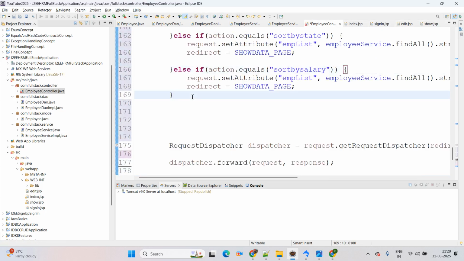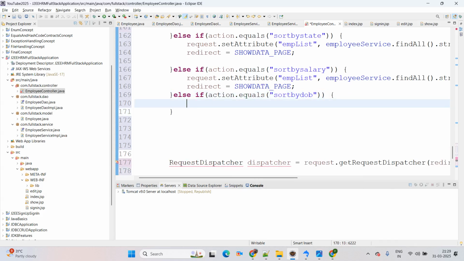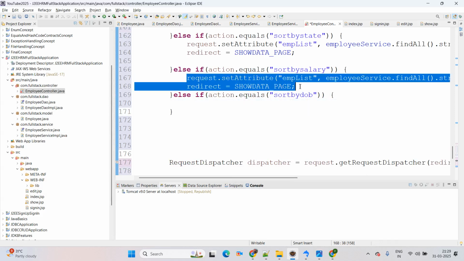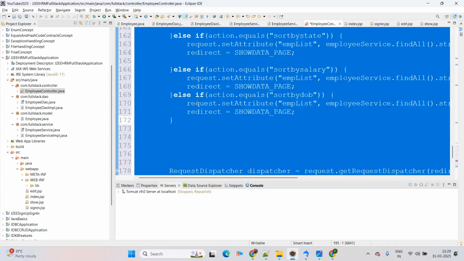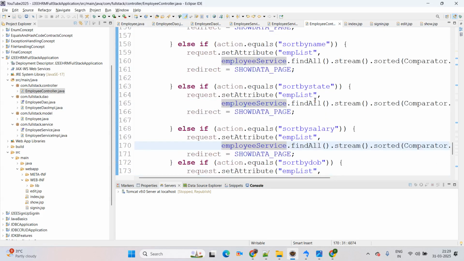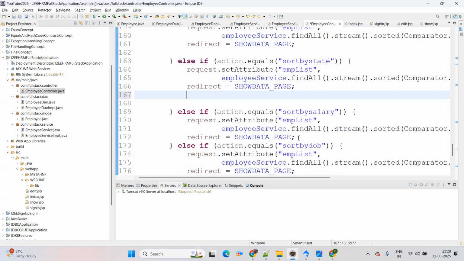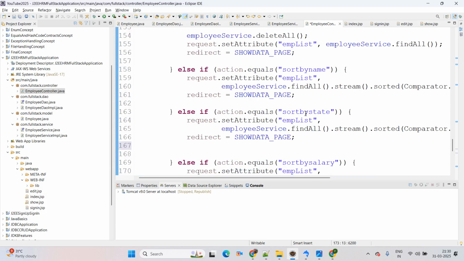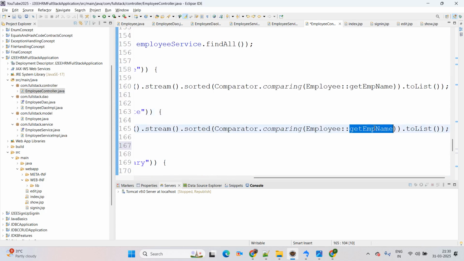Then here I am just going to add else if, you can simply say action dot equals sort by DOB, right? Now simply do the copy paste here. Perfect. Now we'll come back to here, sort by name done, right? We have the redirect URL available, right? Then sort by state, we'll come back to here. Then here you can simply say get state itself.